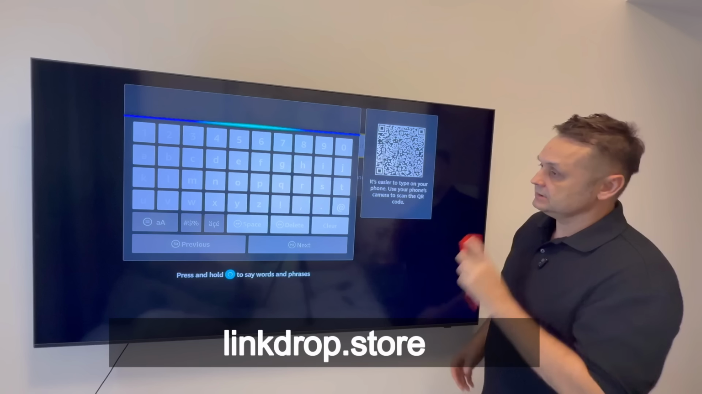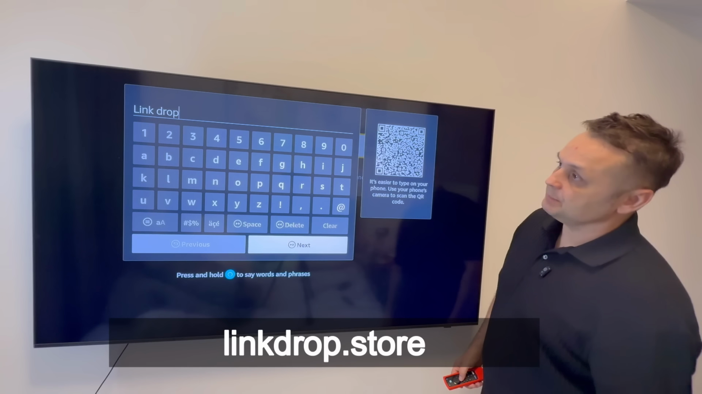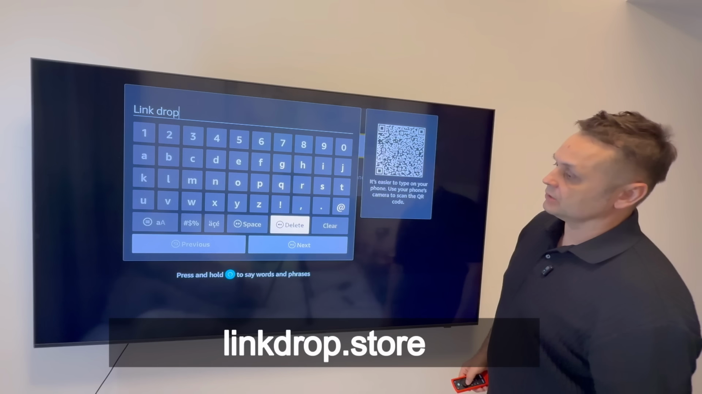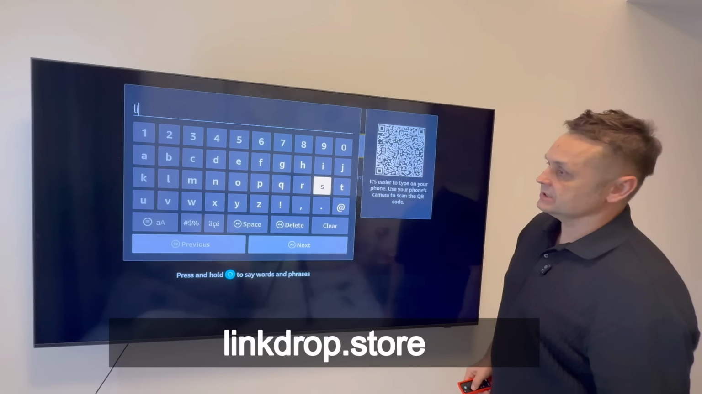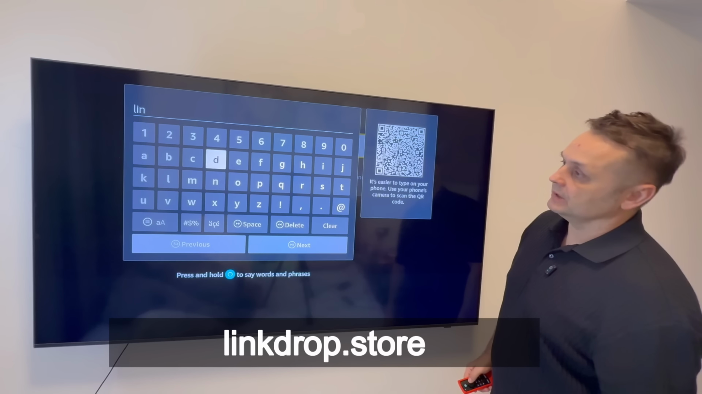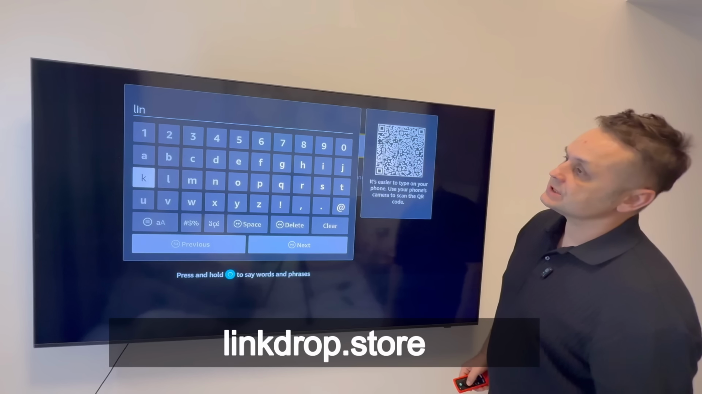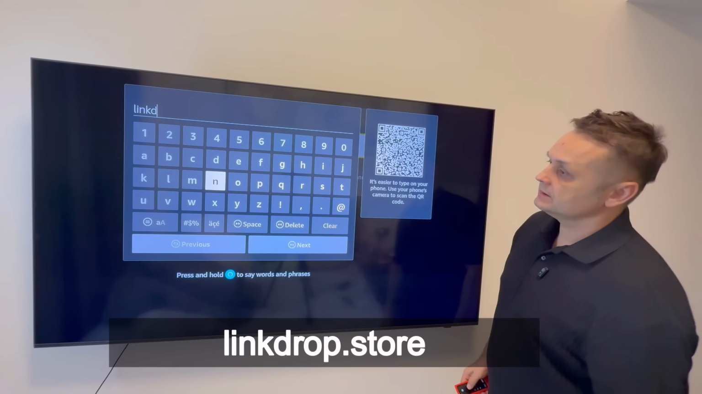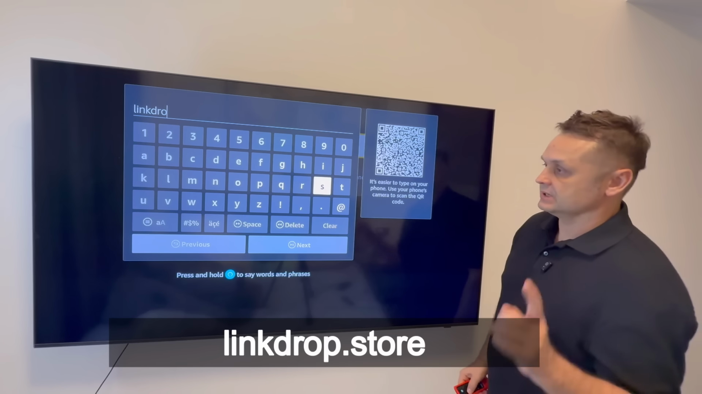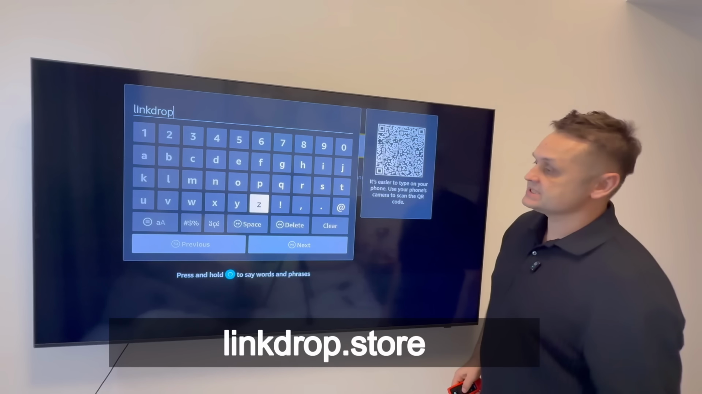Link drop. You can also type it in, but see, the voice thing didn't work well because it added a space. So I think I'm just going to type it out, and you should type it out as well. It's much easier. We're just going to type in the following word. Okay, let's type that in, a link. Okay, and I'll put it here on the screen as well, so you don't make any mistakes.